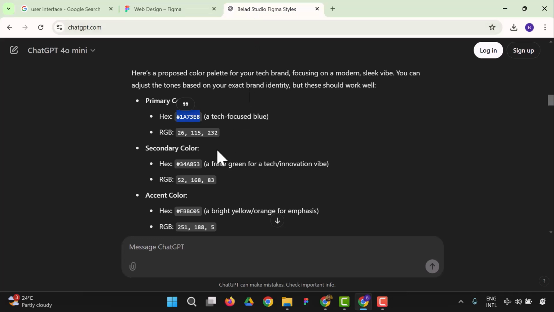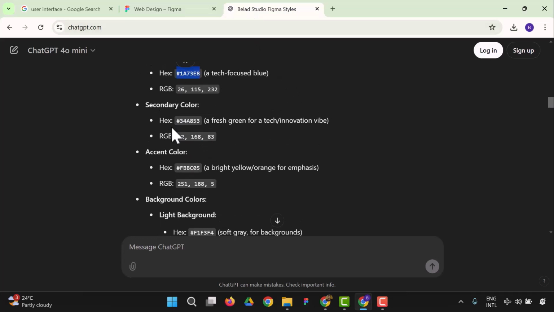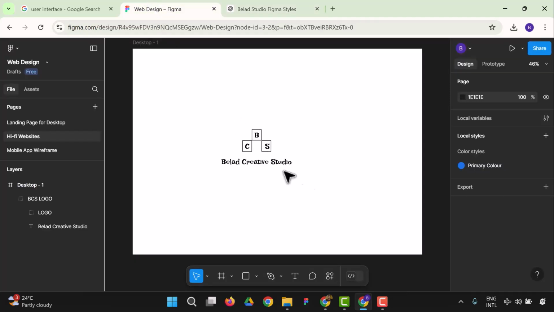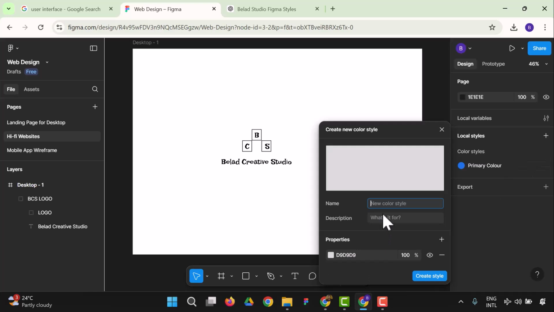The next thing is to work on the secondary color. The secondary color says this is it. This is a fresh green for a tech innovation vibe. So I'm going to say this will be our secondary color. Let's see what the secondary color would be like. I'm going to use the local style again. I'm going to say color, and this will be named secondary color. I'll give it the color code right here.